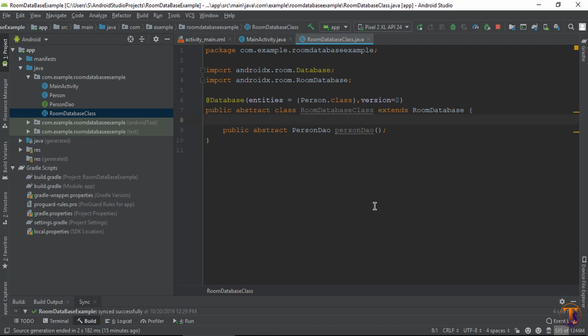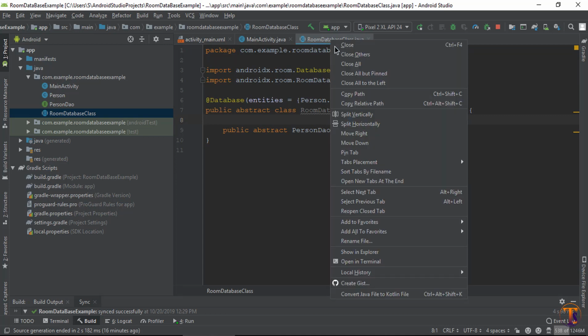Development. In the previous video we have added the components of the room database. Now in this video we will see how we can add the data to room database. For this you can use activities or you can use fragments. I am using fragments because I have already given the concept of fragments. So first of all, close all the files.